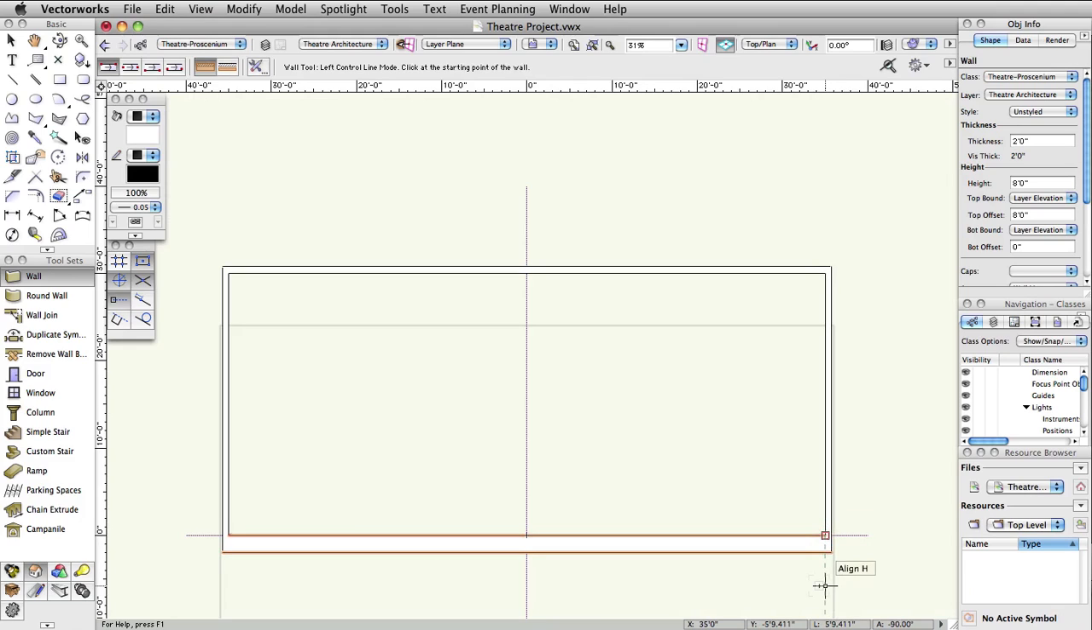Select all of the walls by using the Select Similar tool from the Basic palette. Activate the tool, click once on a wall, and all of the walls will be selected. In the Object Info palette, set the height to 50 feet. Set caps to end.